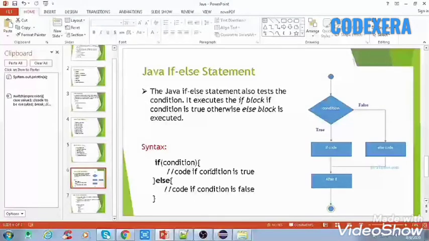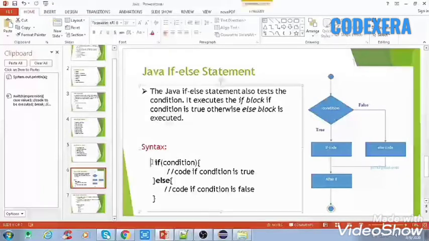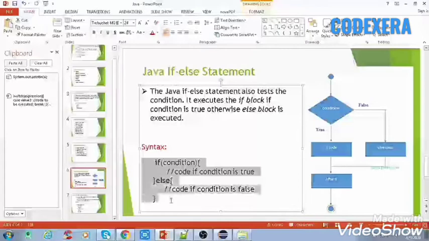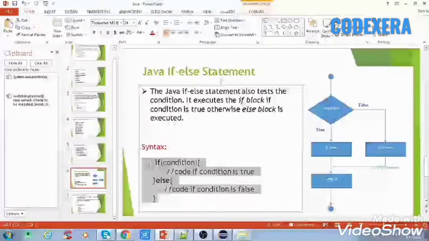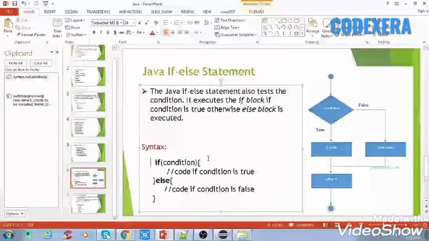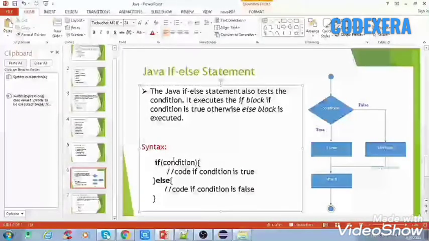The Java if statement tests the condition; it executes the if block if the condition is true, otherwise it will not execute it. Here is the syntax for if. For the if statement, this is the only syntax. For if else, this is the syntax, and for if else if, we add one more condition here, that is if and else if, and after that else. And for nested, we can use many if else statements inside one statement.